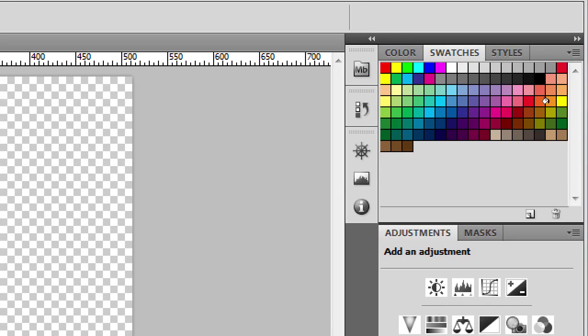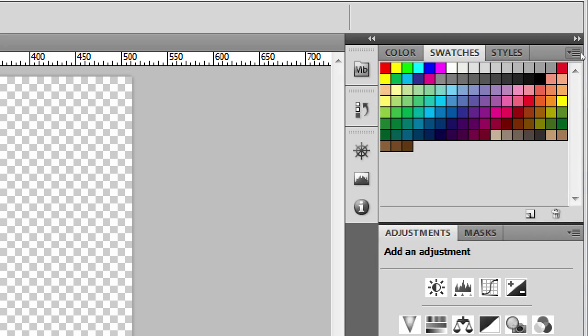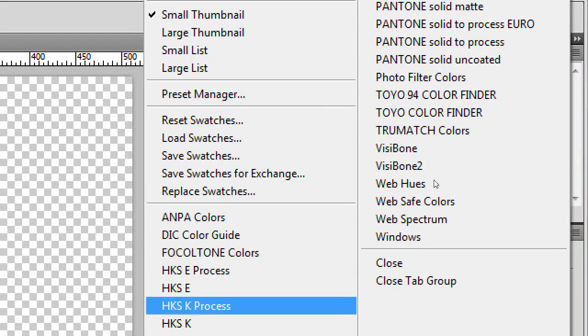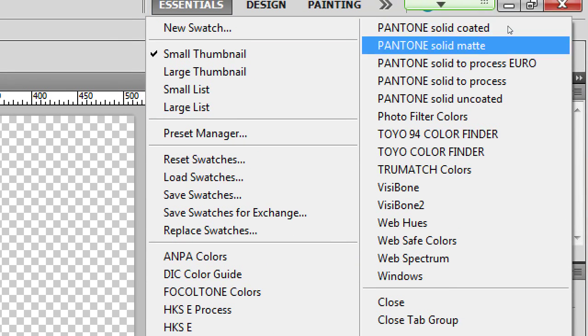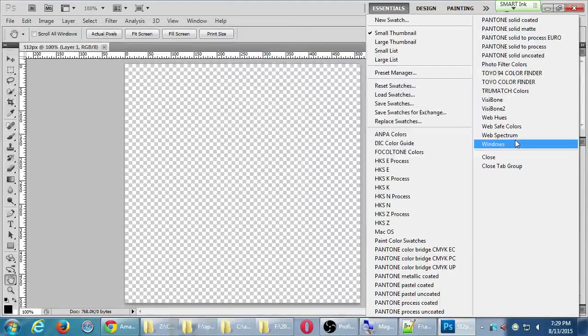We've got some colors built in, not a lot of them, but once you look at your Swatches tab right here, which you can open and close, you've got this little triangle for extra options. If you click on that options triangle, here's a variety of color collections.